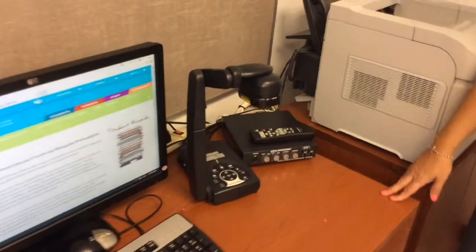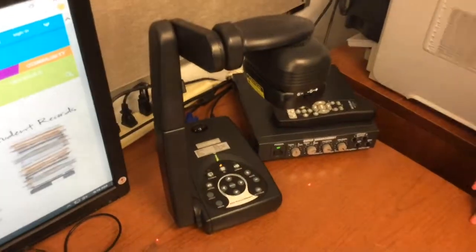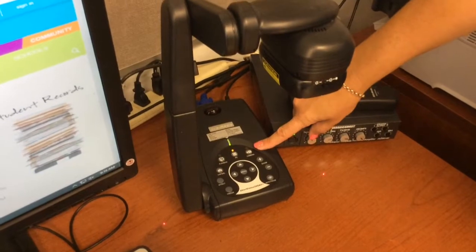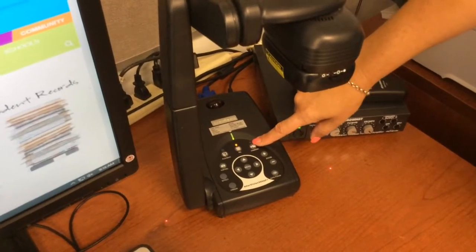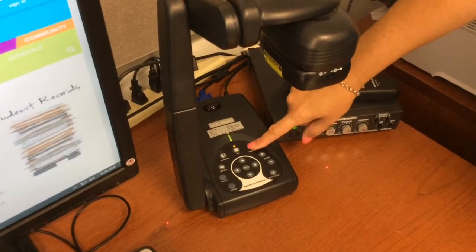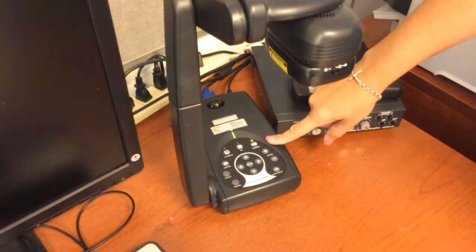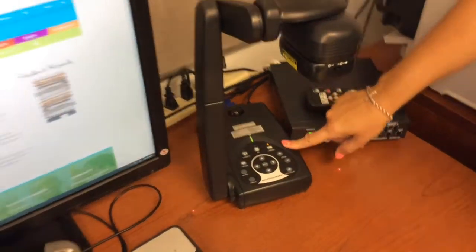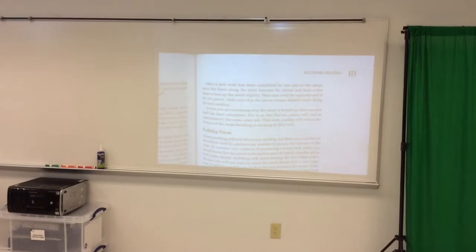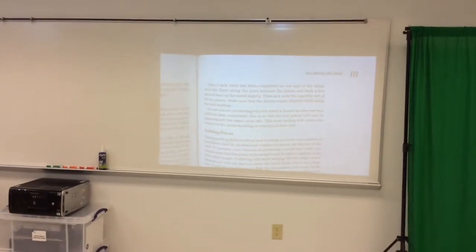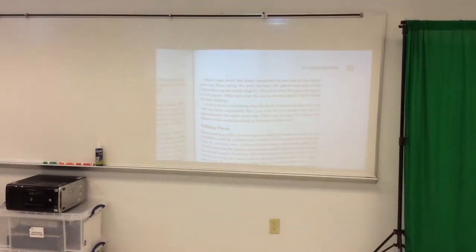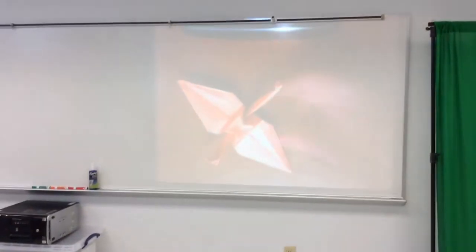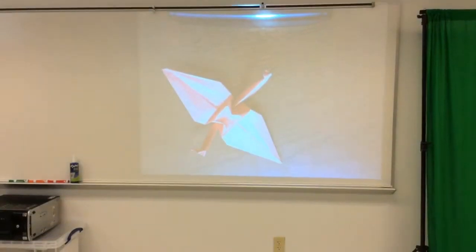Document camera. In order to use that, we have to make sure that the setting is on camera. So now, instead of projecting what's on your computer screen, it will project what is underneath the document camera. The document camera then will project a physical document, such as a book. It can also project something that is three-dimensional so that you can manipulate that under the camera and all can see that.